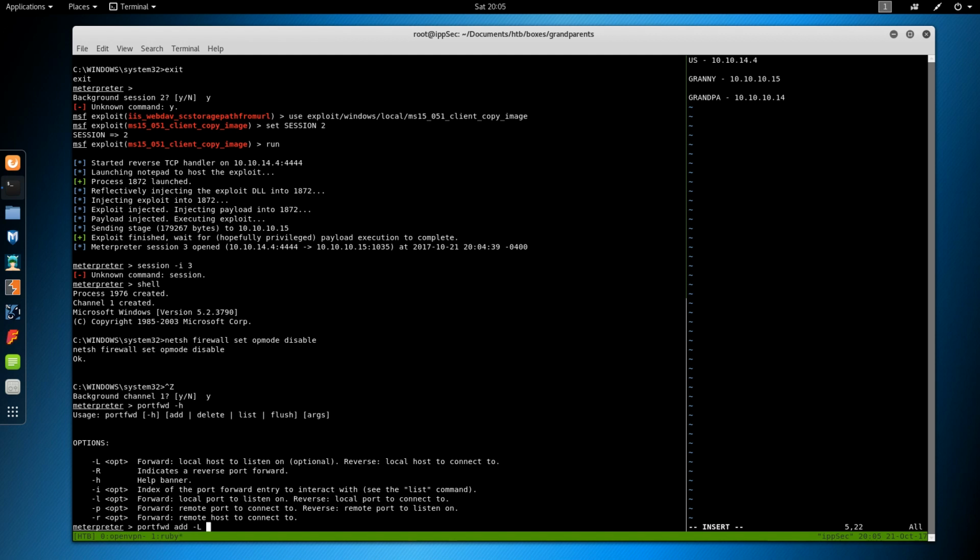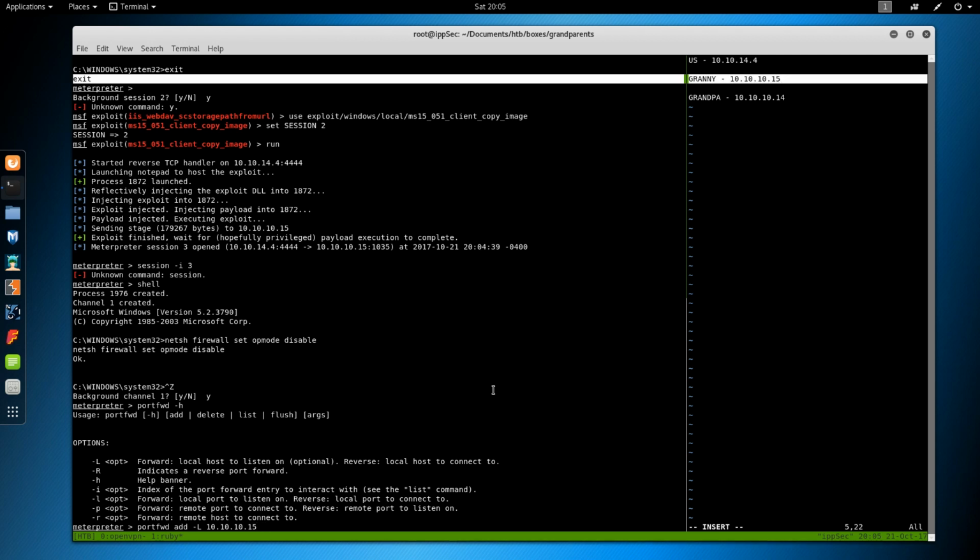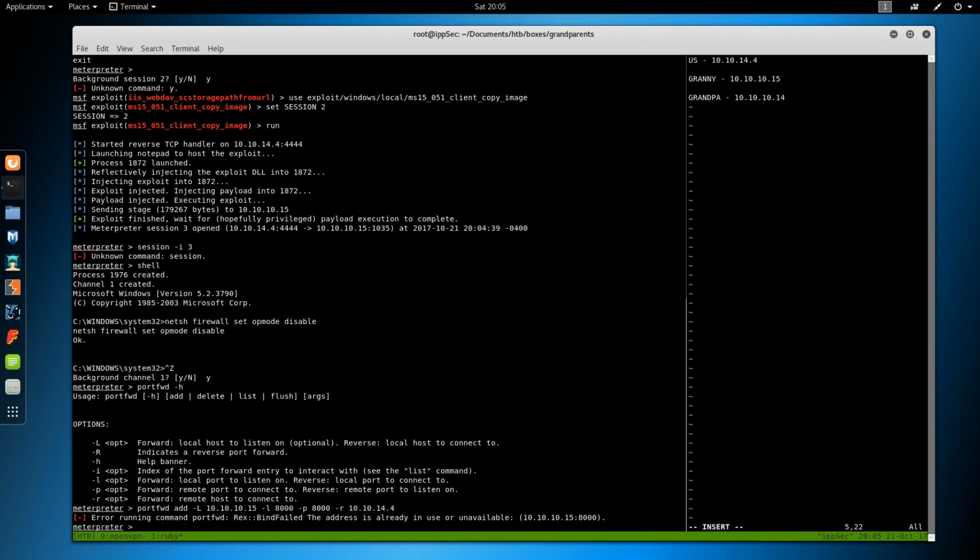Add -L. We're going to listen on 10.10.10.15 because this is Granny. So we're listening on our own self. Then we're going to forward port 8000 to port 8000 on host 10.10.14.4. And this still doesn't work.